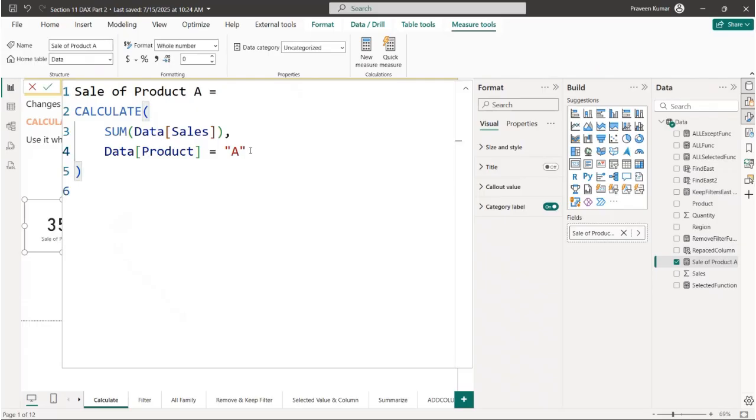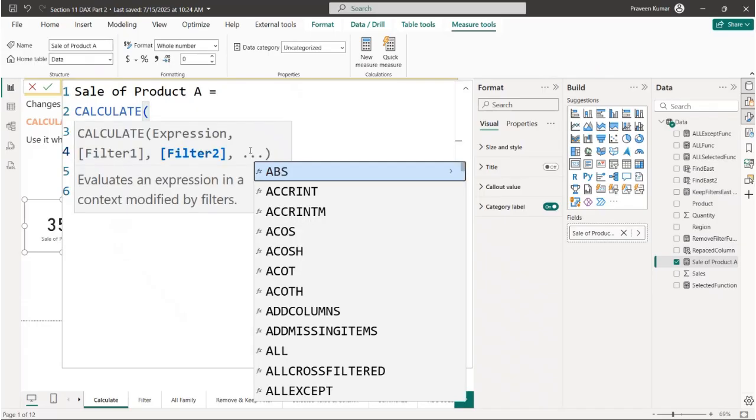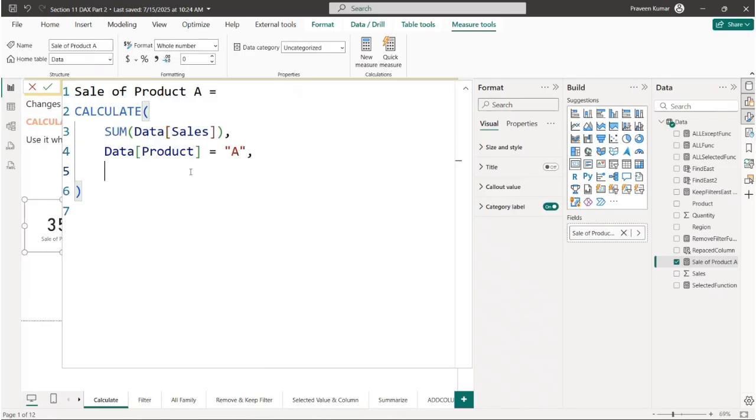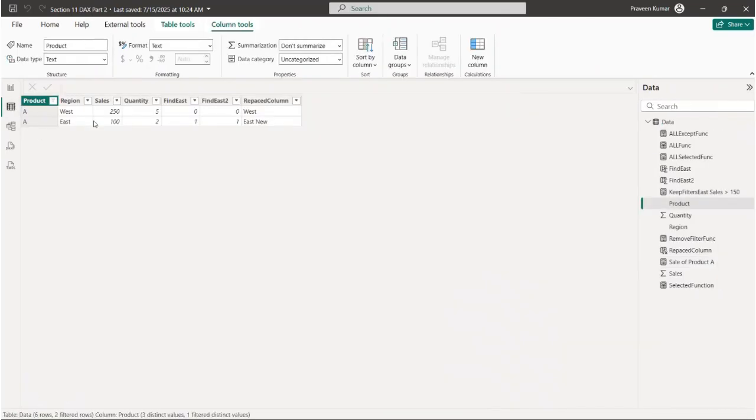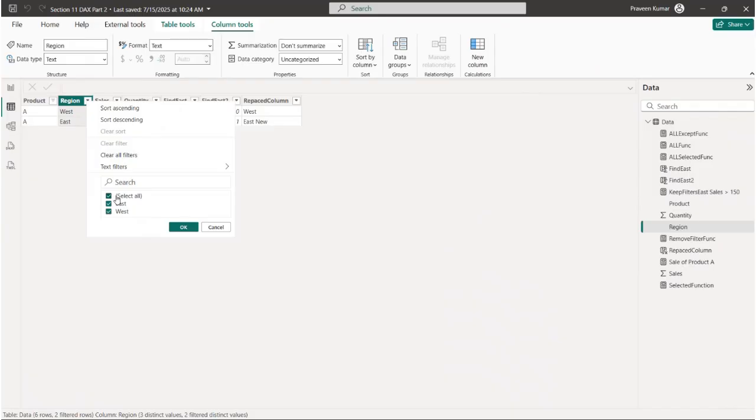Now suppose I want to apply one more filter. I want to apply a filter on the region column. So after the comma, you have to select the region column, and after equal to, you have to give the region. So I want the west region, and let me press enter. So now you can see this is showing 250. Why is it showing 250? If I filter here my region, for west we have only 250 sales.